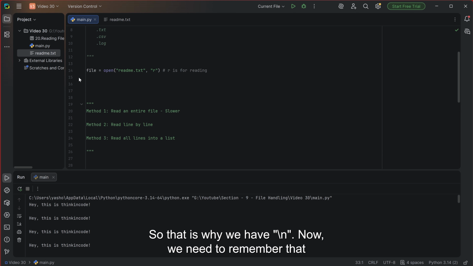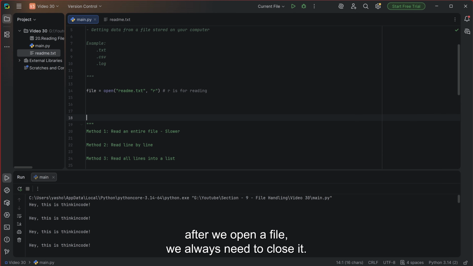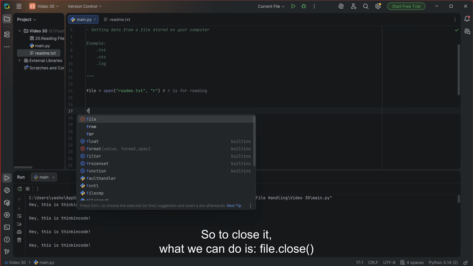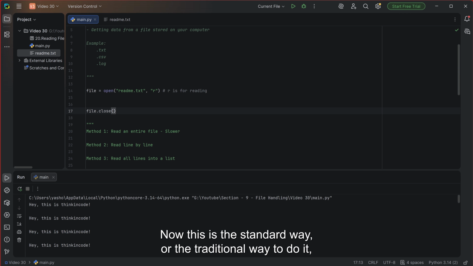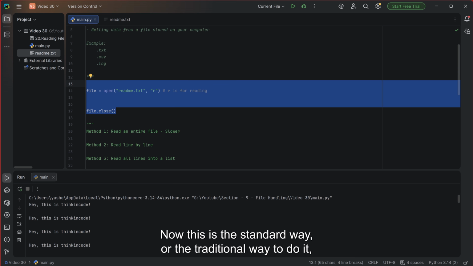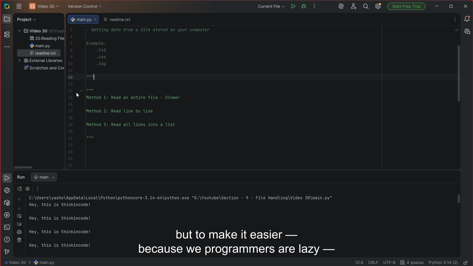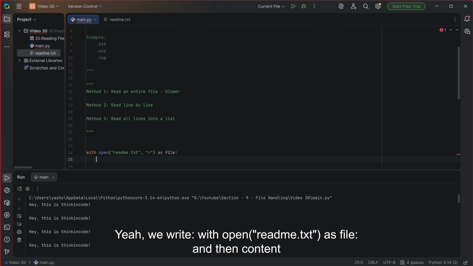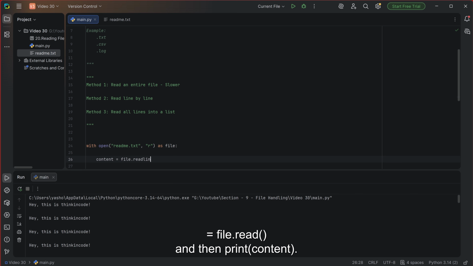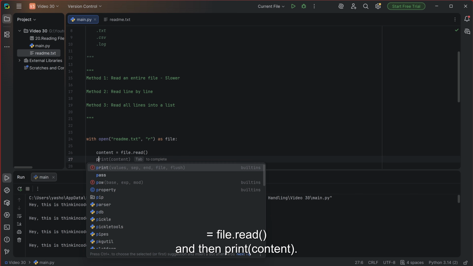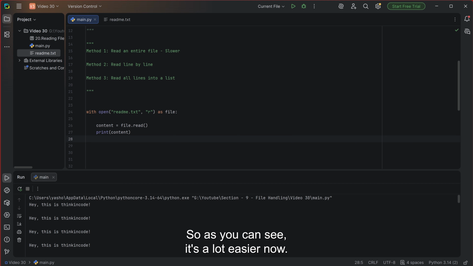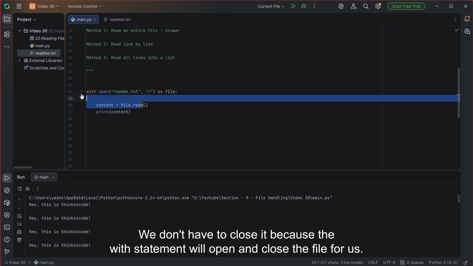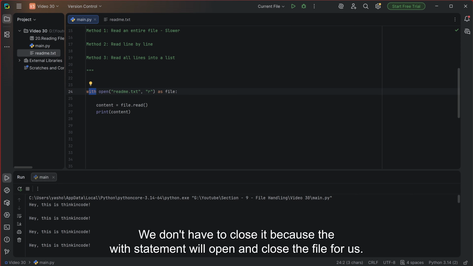Now we need to remember that after we open a file, we always need to close it. To close it, what we can do is file.close. Now this is the standard or traditional way to do it. But to make it easier, because we programmers are lazy, we can use with open. Our file name is readme.txt, and then content equals read, close this and print the content. As you can see, it's a lot easier. Now we don't have to close, because with will open and close the file itself.